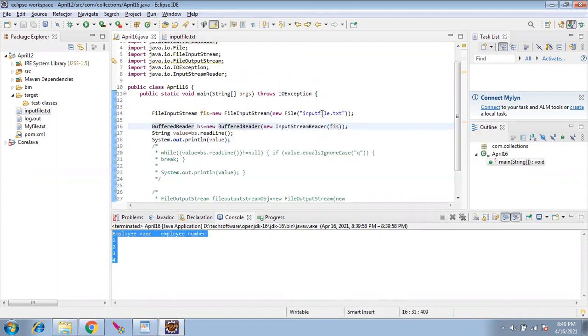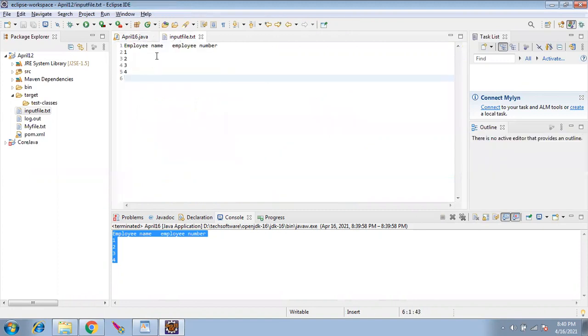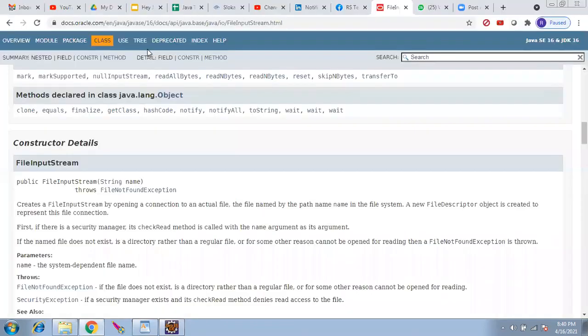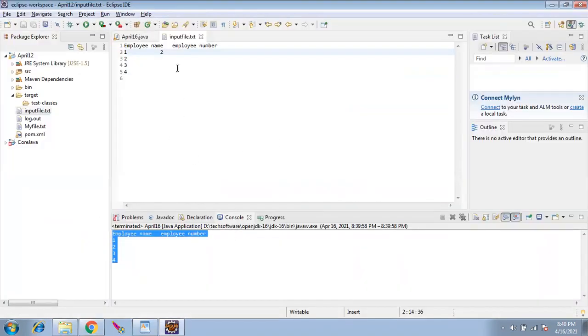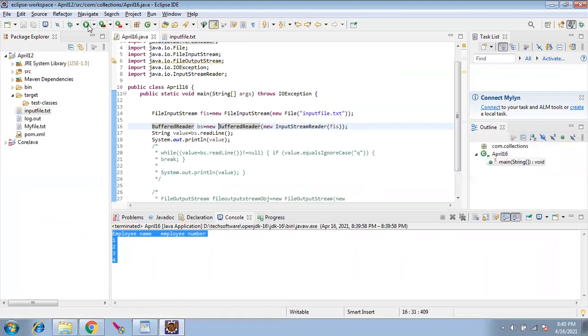If you give file input stream, the real-time use would be this: we have employee data in an Excel sheet, like 1,000 or 10,000 employees, and you want to import it into a database. In this case, we will be using file input stream and reading the Excel as it is. From the program, we'll get all the data here, and from the program, we'll insert into the database. That is the real-time usage.